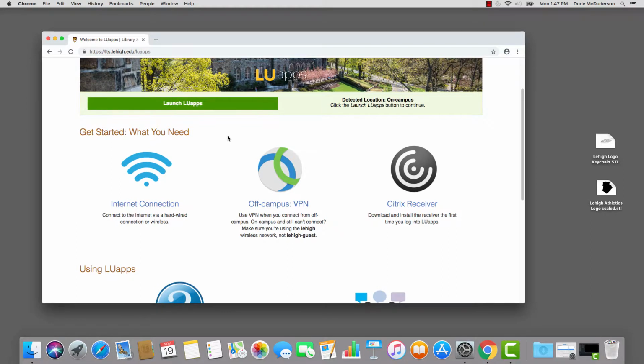And just a couple of things to note here. You obviously have to have an internet connection active. If you're off campus, you do have to run this through a VPN. So if you haven't downloaded the VPN software, you can download that right off of the LUapps page. And also you'll need to make sure that the Citrix receiver is enabled or downloaded on your computer as well. So you may have to put on one or two pieces of software.